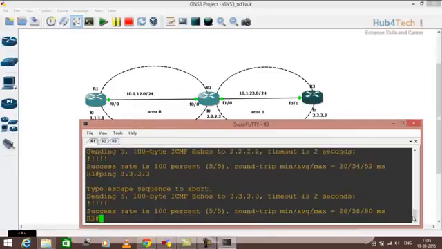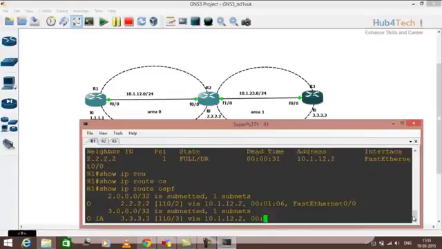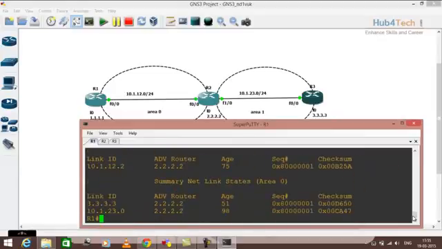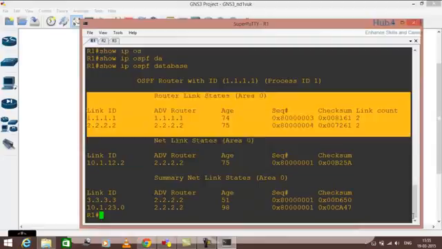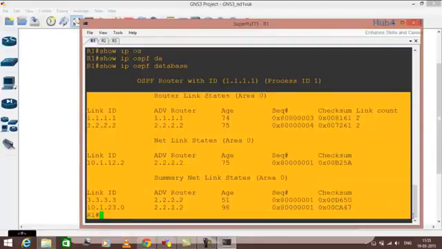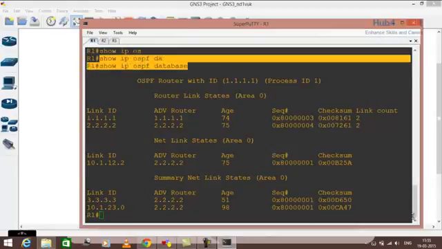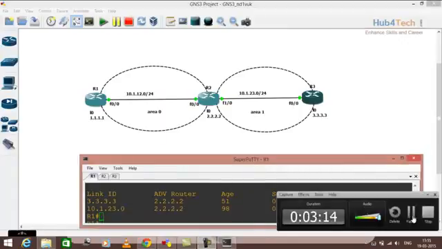Okay. So you can check show ip ospf neighbor, show ip route ospf, and the third command is show ip ospf database. This we will discuss in CCNP. Here you can see the LSA types and the information of the LSAs. This is the OSPF database table. So this is all about the multi-area OSPF configuration. Thanks for listening.